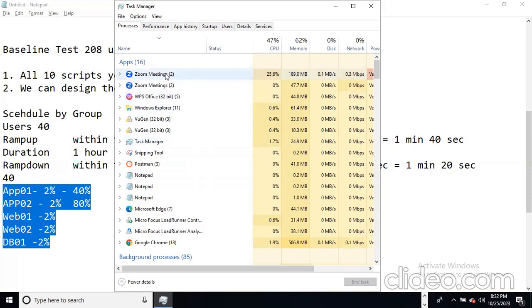It is happening. You can observe Zoom is occupying 24% CPU. So this is what is happening here. Same way, when you are doing load execution with users, the application utilization will look like this. Based on the number of user load, your CPU and memory increase.